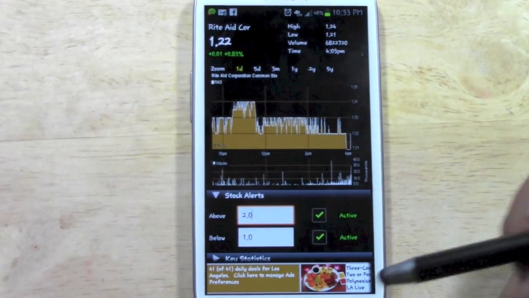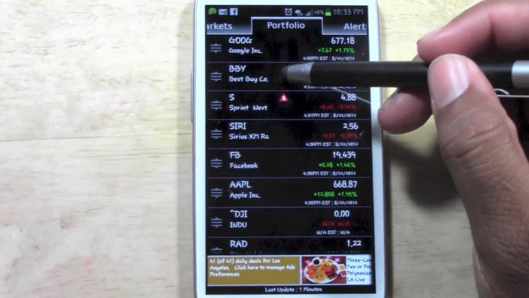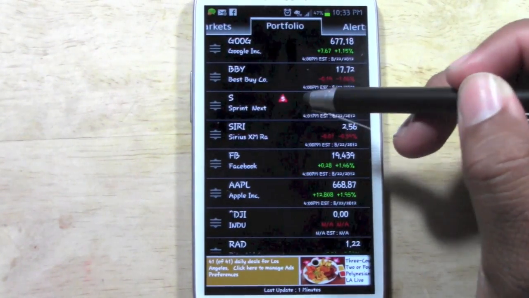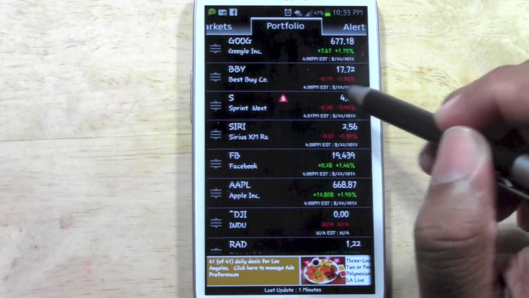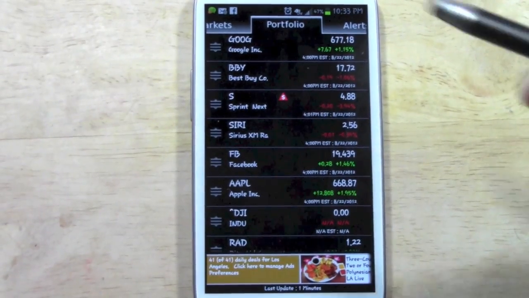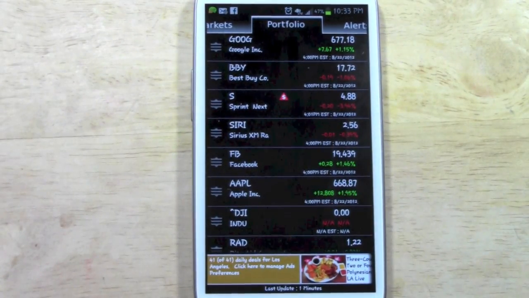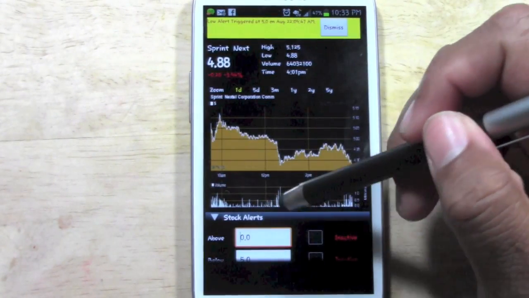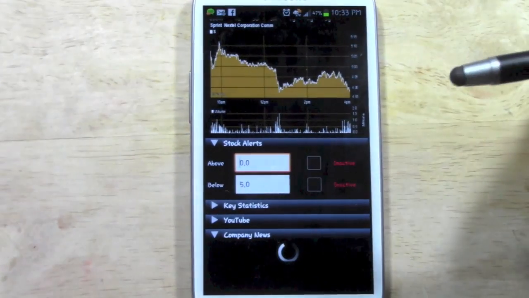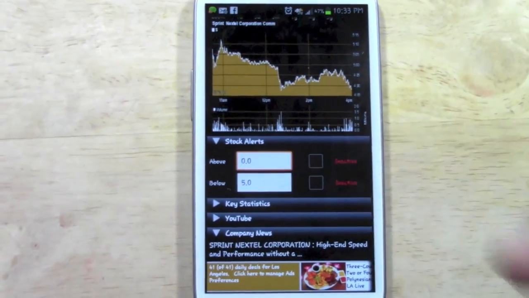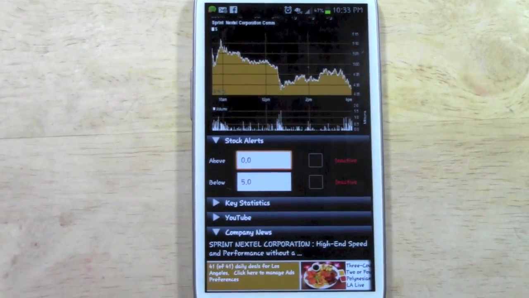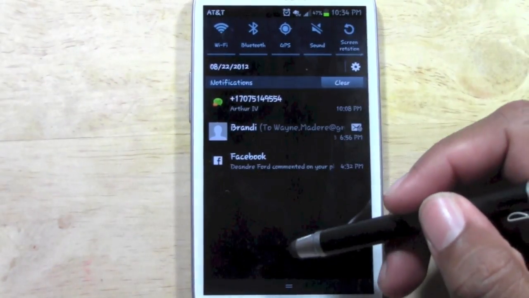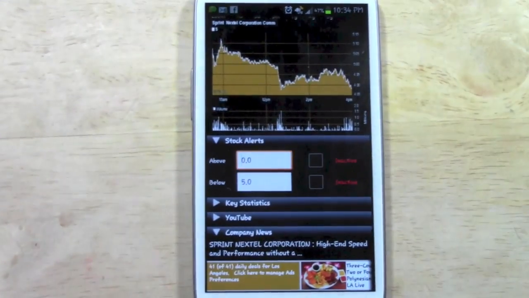Now watch this. I'm going to go back to the main screen. Right now, there's a little red triangle with a dollar sign in it because I set an alert for this stock yesterday. Sprint was trading at around 5.17, and I set my alert so that if it dropped below $5, to send me something. And it did, and that's why that alert was still on there. The alert will actually come through your pull-down screen, so it'll show up right there.